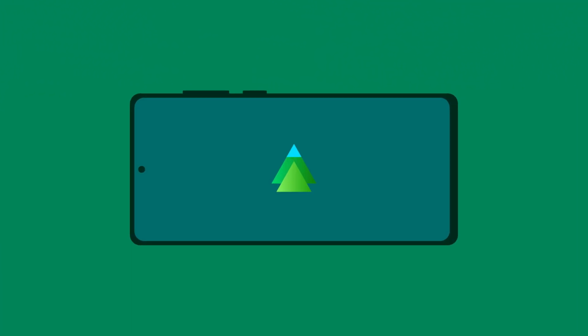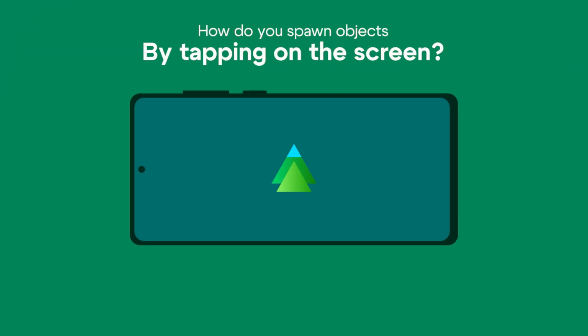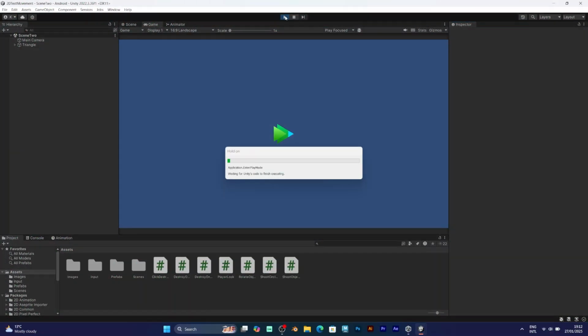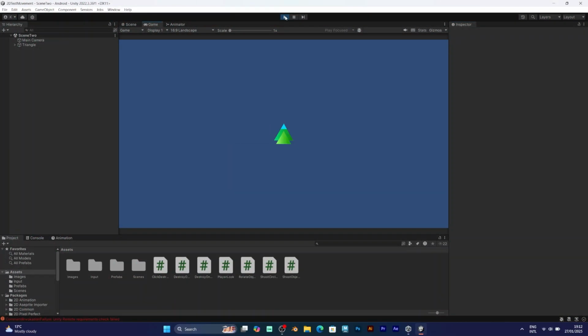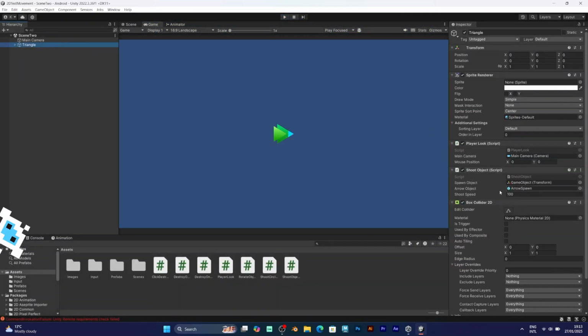If you want to spawn game objects by tapping on the screen in Unity, this tutorial is for you. The first thing I want to show you is how to make the gravity 0, since this project is a top-down shooter. When I try to spawn the bullets in the up direction, they will fall down after some time. This is because of the gravity.